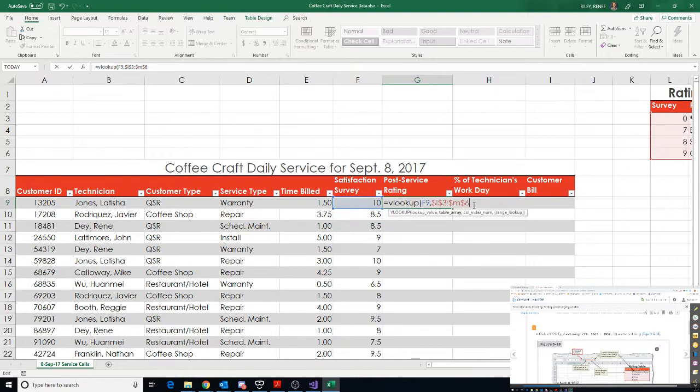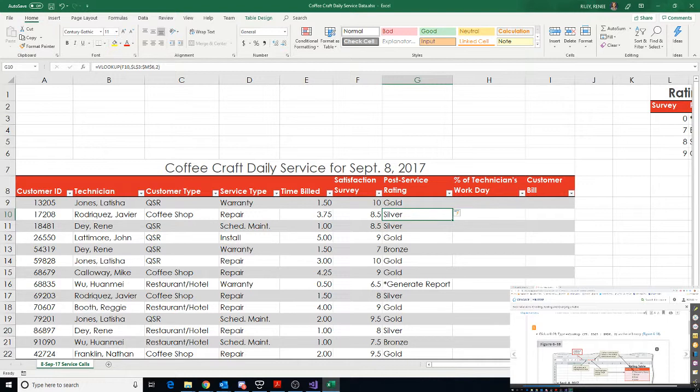Now, next, the last argument I need is which column in the lookup table should be displayed, or returned for view. We want the rating, the verbiage, to be displayed. So we'll choose column 2. Column 1 would be our survey number. So let's press enter on that formula and look at that. Everything is just perfect.